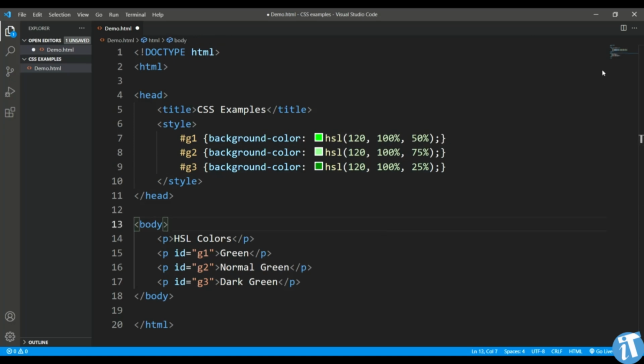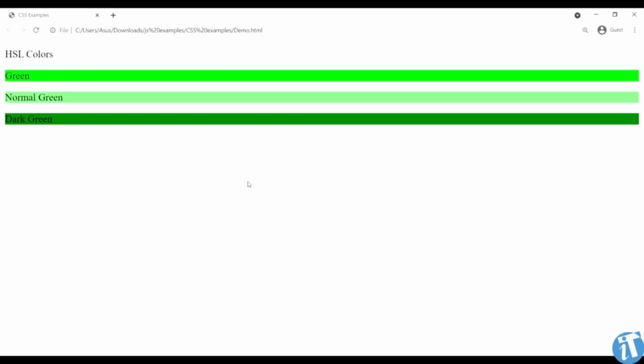Alright, so let's save it and see the output in the browser. Here you can see normal green and dark green just because of the change in the lightness in the third parameter. So these are the new ways of using the colors in CSS3.